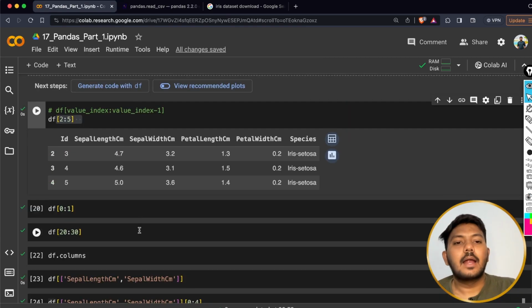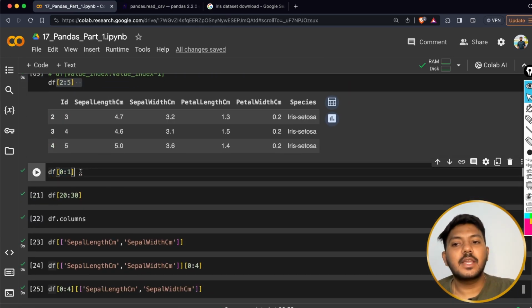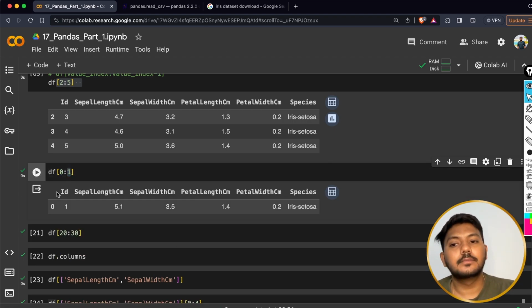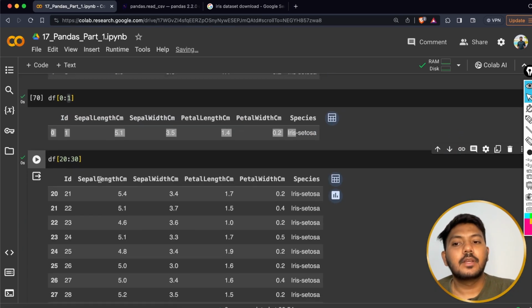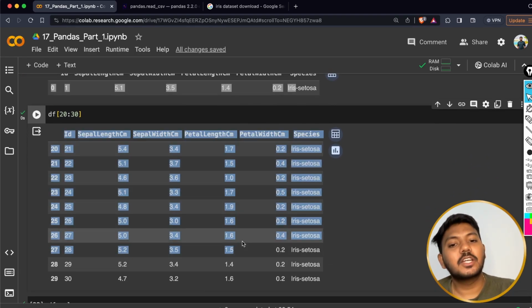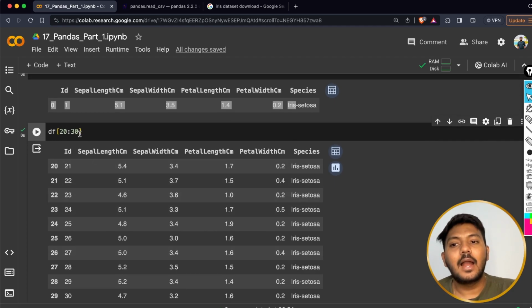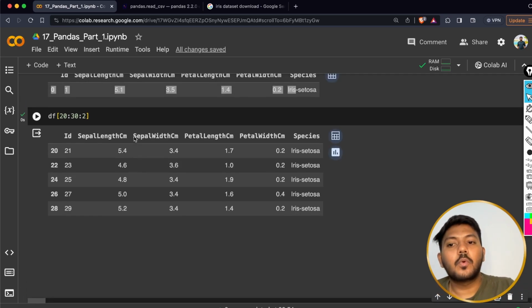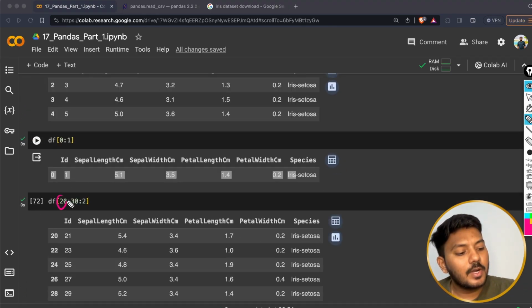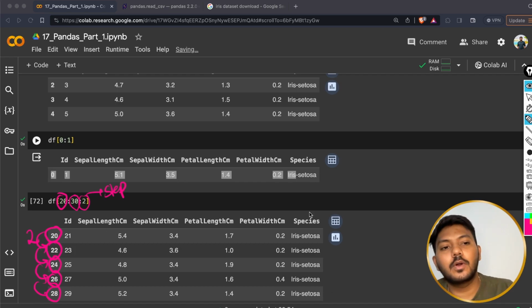Hopefully that is clear. And now we have df of 0 to 1. I'm saying start from index 0 and end at the first index, so I'm going to return only one record, which is the first record. And I can even access 20 to 30 as well. Like this, I can access multiple records at different positions using df slicing. And I can do something like this, and I will add a 2, and if I execute this, what this means is start from 20 and end at 30 with a step size of 2. That means I get 20, 22, 24, 26, and 28. The difference between each of these record indexes is 2, right? That is what it means.